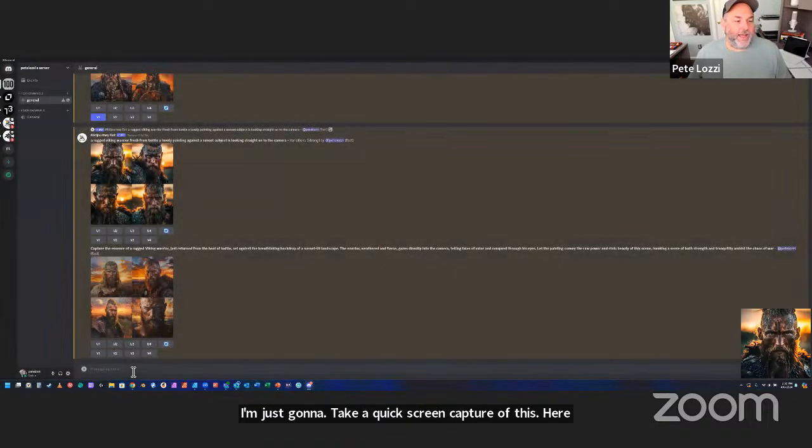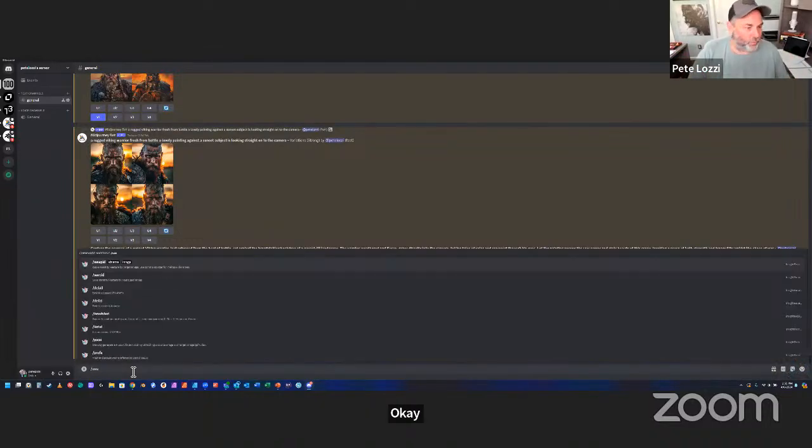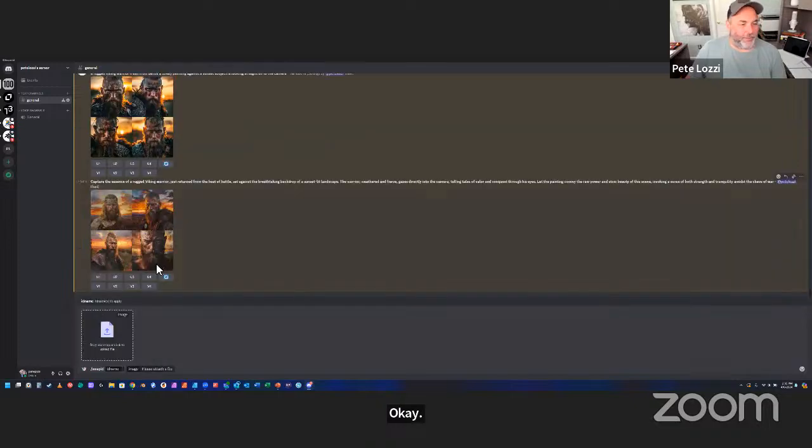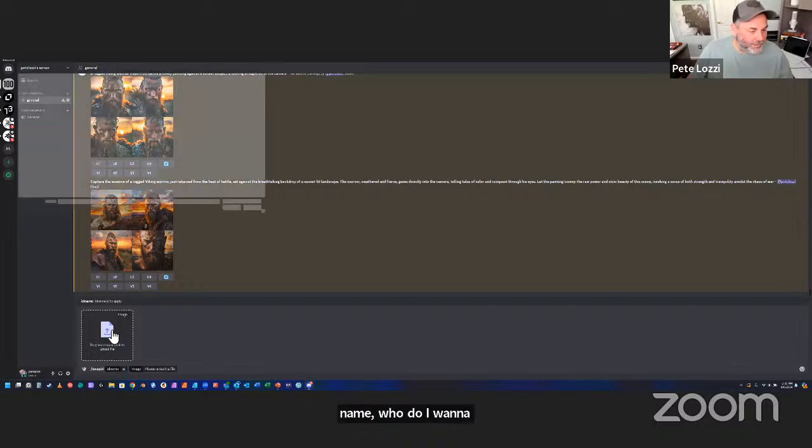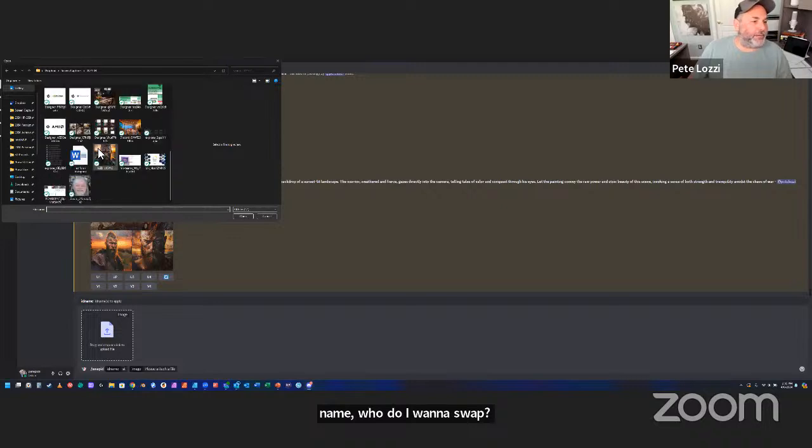There. Now back in Midjourney, I want to go find the command of swap. Here it is, swap ID. I apologize to those, this is very advanced. So if I lost you, I'm very sorry. But ID name, who do I want to swap? Al, A-L. That's who I want to swap. And what image do I want to use? Well, I just did a screen capture of it.